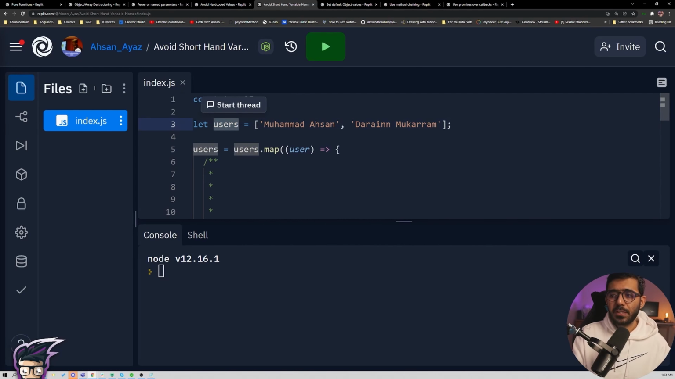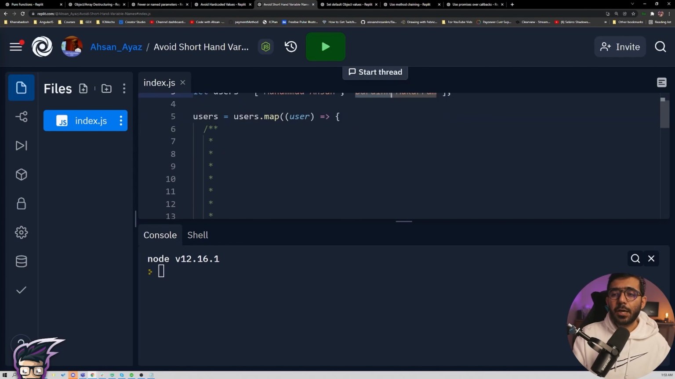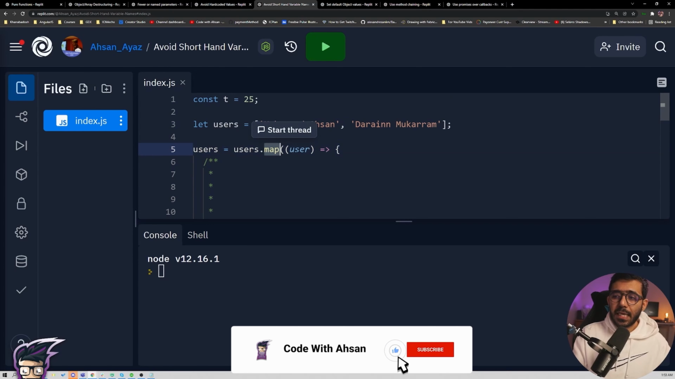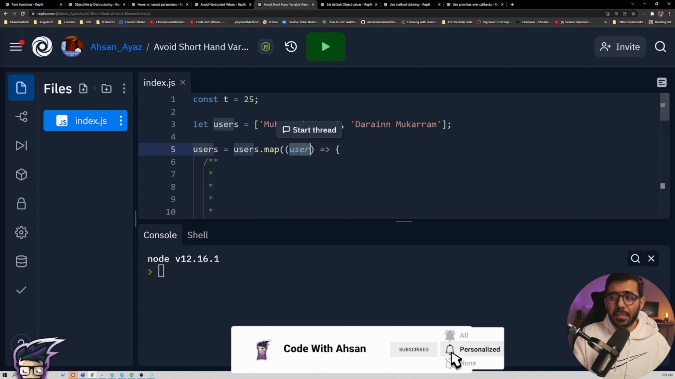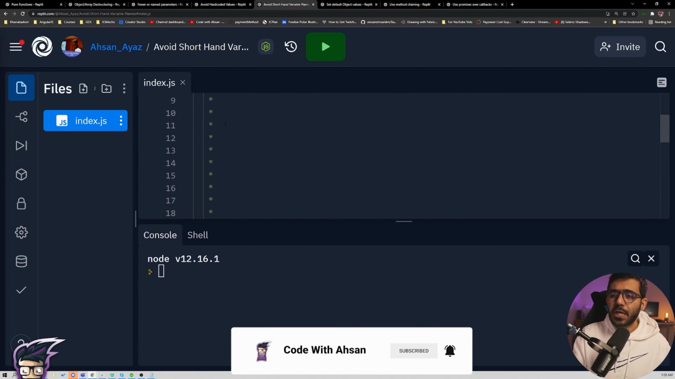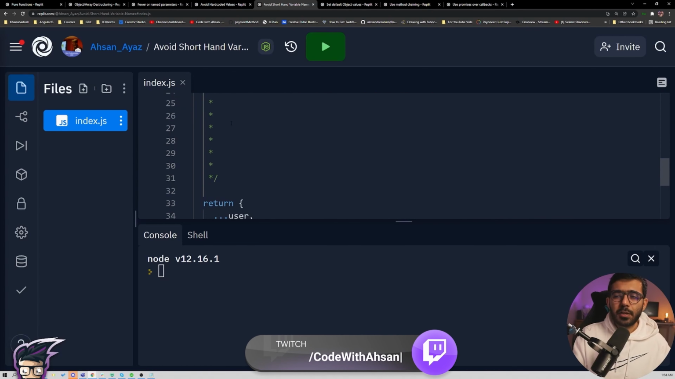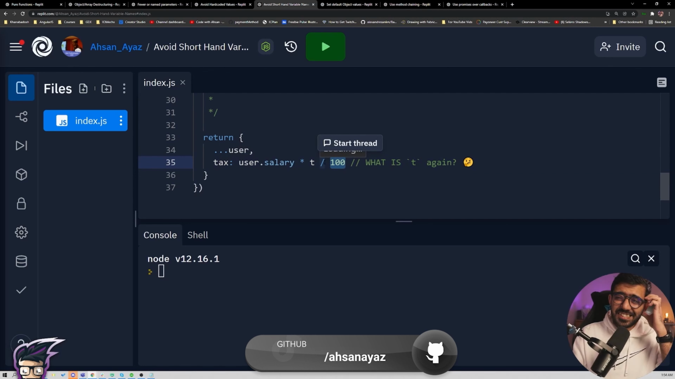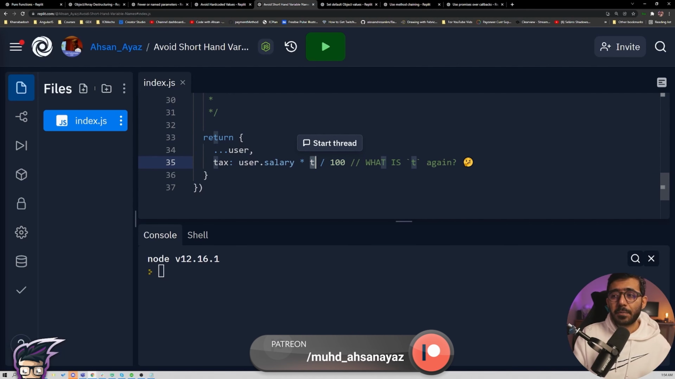Now we have two users, JavaScript and Darin Mukarram, and now we start reassigning this users array by applying the map function. Inside this map function, we are obviously getting the user for each iteration, and then we start writing code, and then we write a lot of code, and finally at the end we say, hey, return the entire user, and then the tax is essentially user.salary multiplied by t divided by 100. Now, what was the t again? No, I don't actually remember. And that would be the case when you use these small variables. What does it mean?